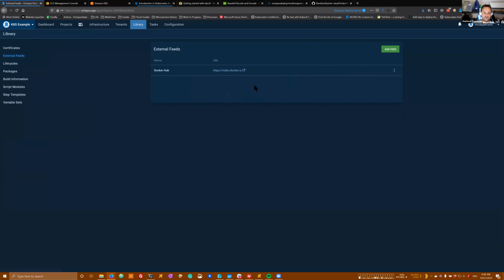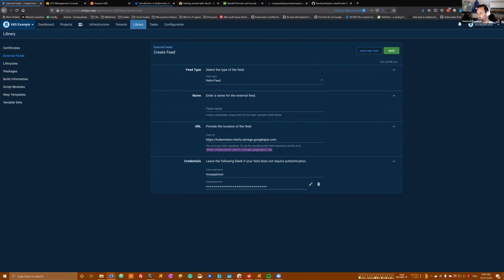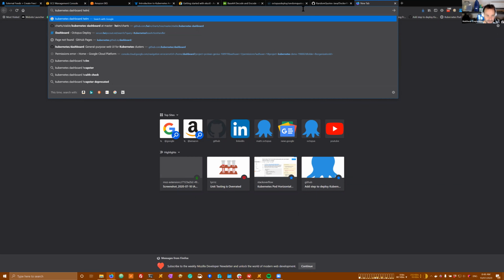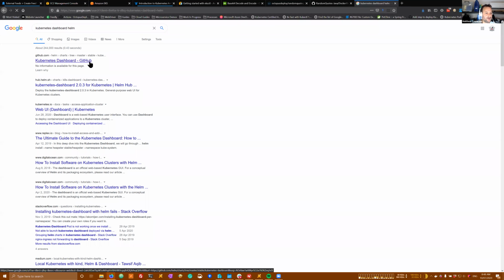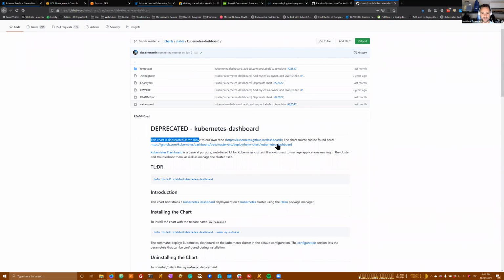So what we'll need for Helm is another feed. This is a type of Helm feed. The actual feed that we want, and you'll just have to take my word for it that this works. If you actually Google Kubernetes dashboard Helm, it's this URL here. So they've just told us where to get it from. So that's what we've put in.